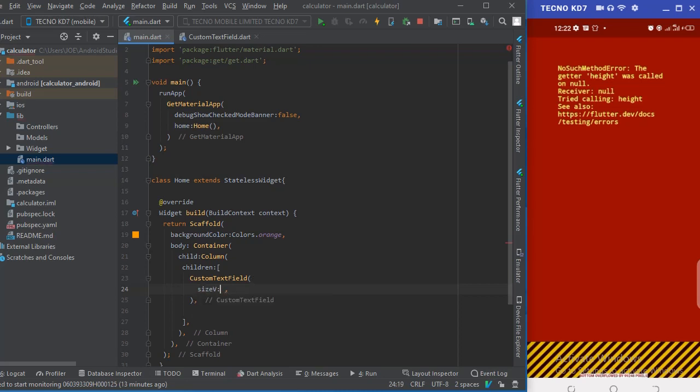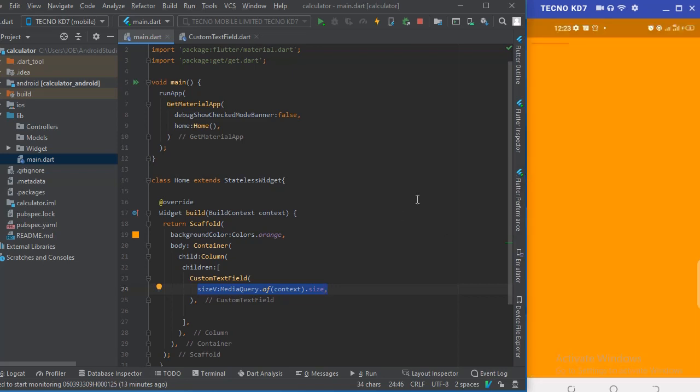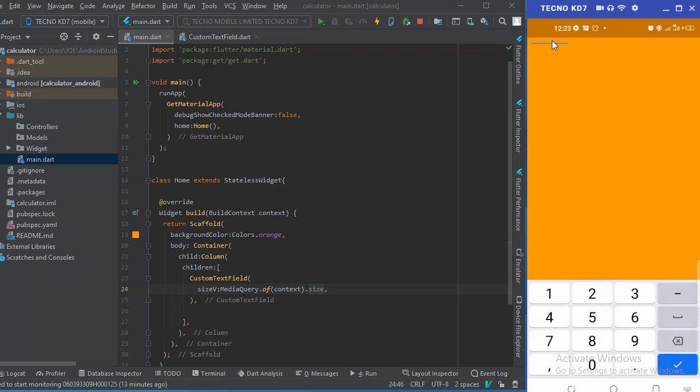So the sizeV is gonna be a MediaQuery, MediaQuery.of(context).size, and we're gonna hot reload. That should take away this error. Okay, so now you can see the custom text field. If you check up here, you see the line there, that is where it appears, up there. So we have to decorate, and we also have to bring it down a little. So you see it's working now.